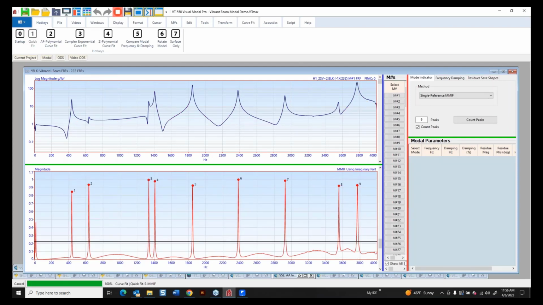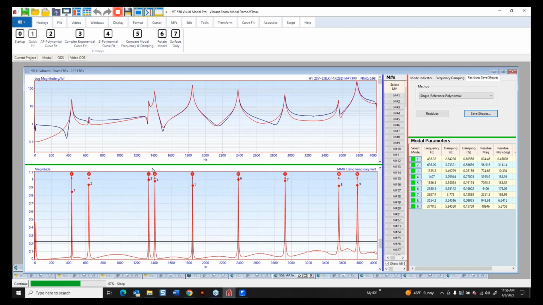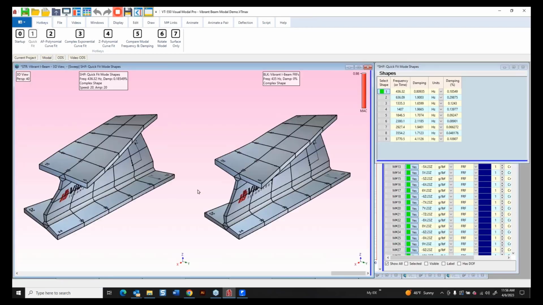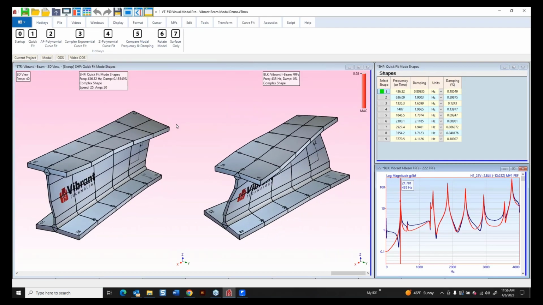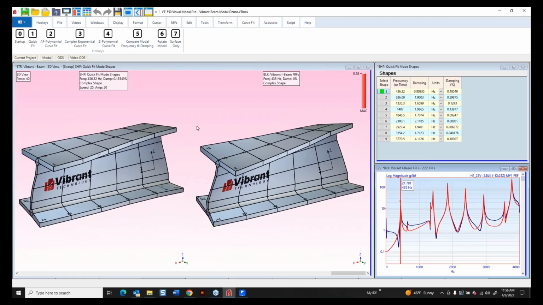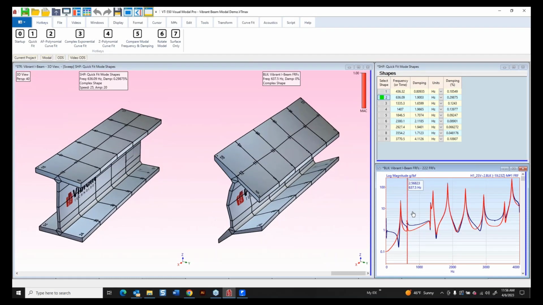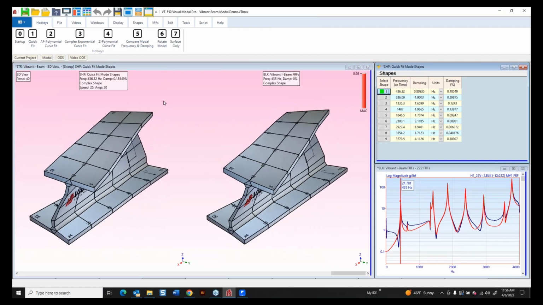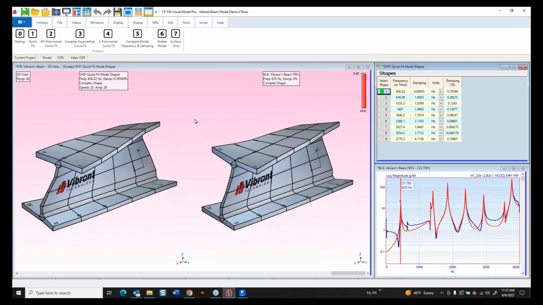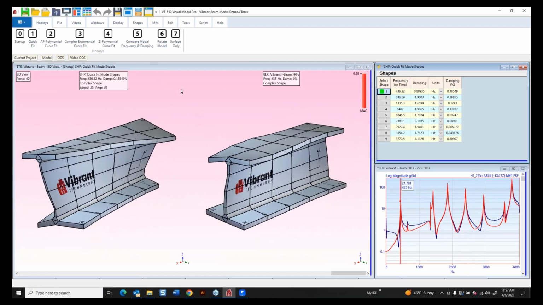Now this, see, is a MMIF, a different mode indicator, and there are nice sharp peaks here. And now we're seeing the same thing. We're seeing the mode shapes on the left and the ODS that matches the frequency of the mode shape. I can click here on any mode shape I want. Here's what I'd call first torsion, the lowest frequency.